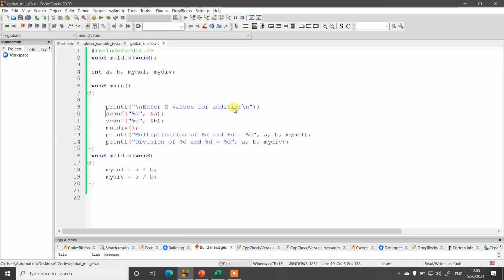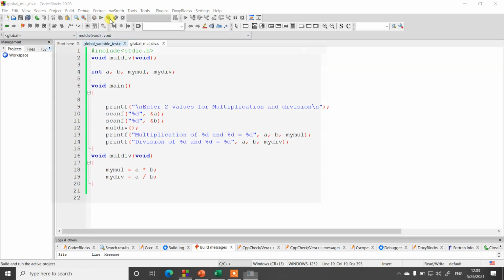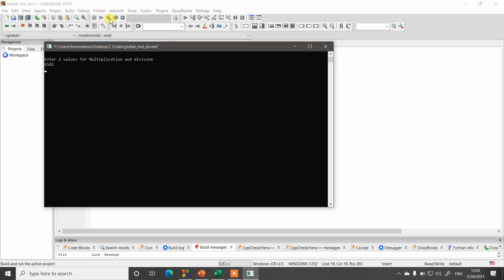Now enter two numbers for addition. Instead of addition, it should be enter two numbers for multiplication and division. Let's see if it works. There are no variables being passed, there are no variables being returned. This is my first number, this is my second number. Multiplication is 20934, division is 204.